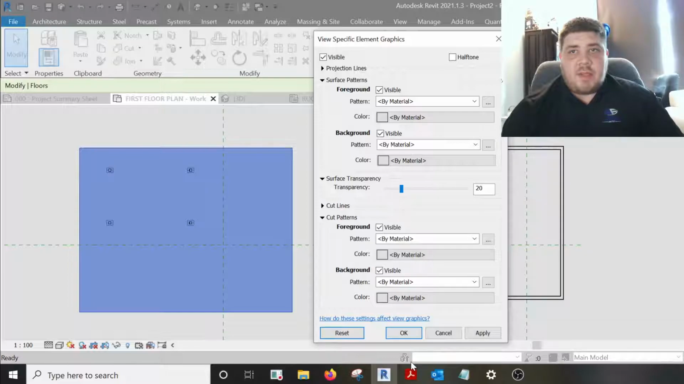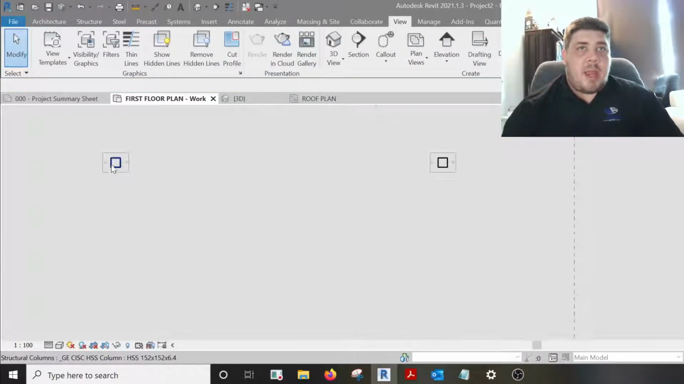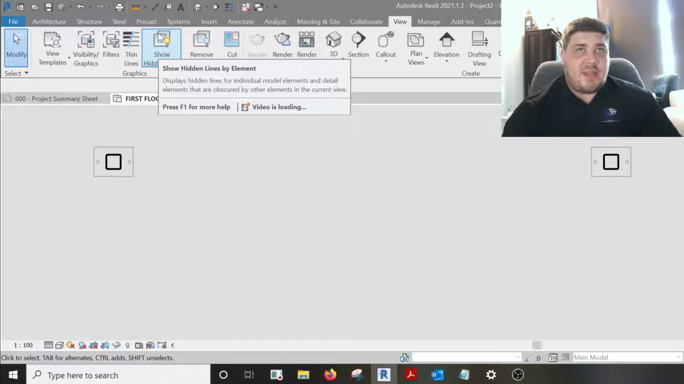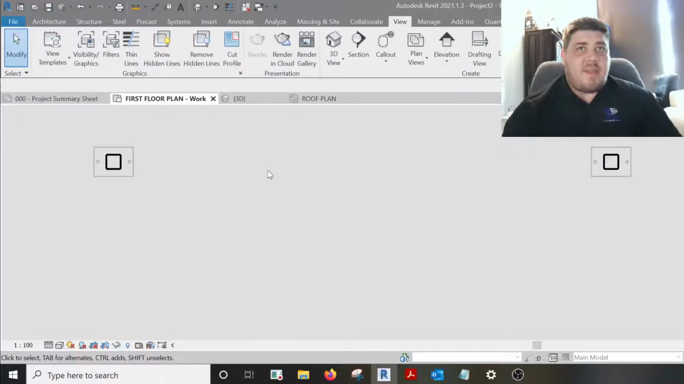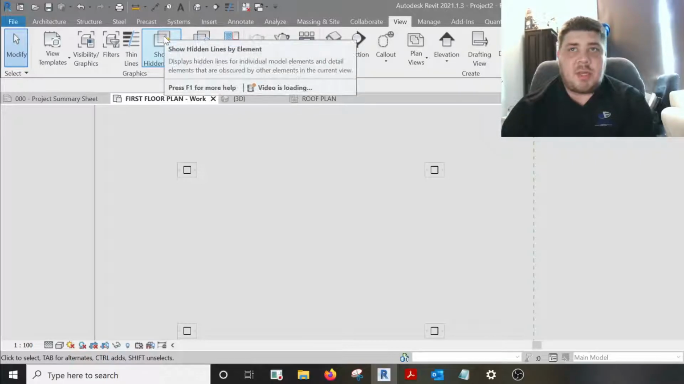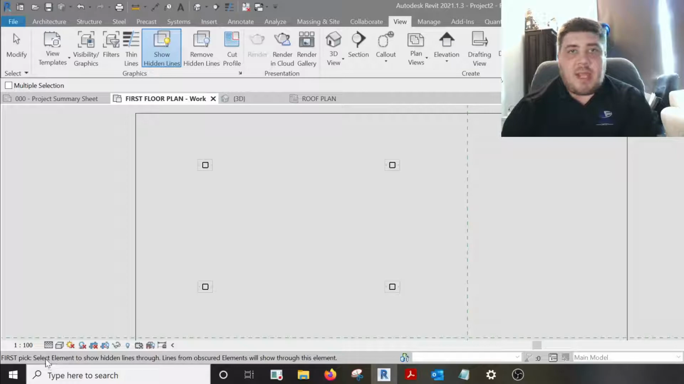So if you modify the transparency slightly, you'll then have both objects visible, but in this case with show hidden lines, we're trying to show an object as hidden lines, which are dashed. You can see they have it in the example there, where they have the actual dashed hidden lines. So what you do is once you have it transparent so you can actually see through your object and see both objects that you're working with, you want to click on the tool, and you can see in the bottom right it's going to say first pick select element to show hidden lines through, so the obstructing object.